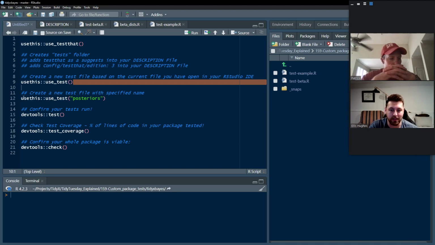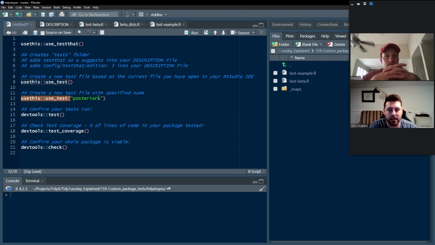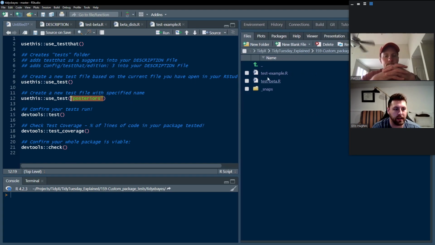Am I testing utils? Am I testing something else? So oftentimes what I do is use the use test, but pass a name into it. What that's going to do is create the file, but it's going to be called test dash and then this string right here. So for example, I created an example R script earlier, so it's use test example, and it created this test-example.r script.